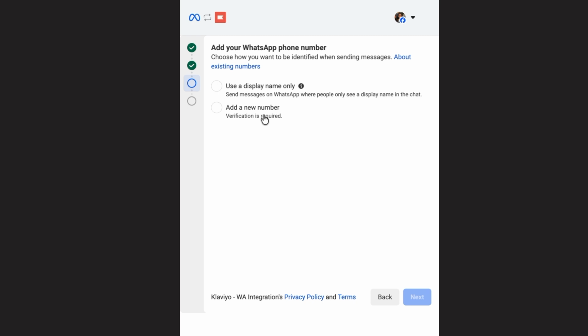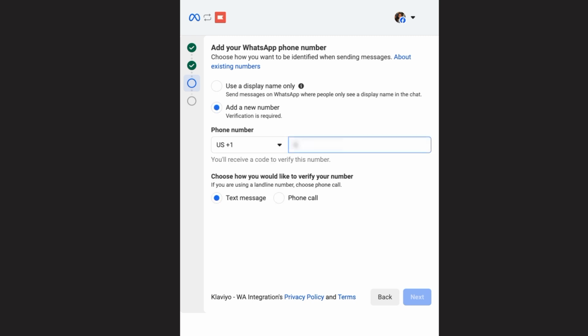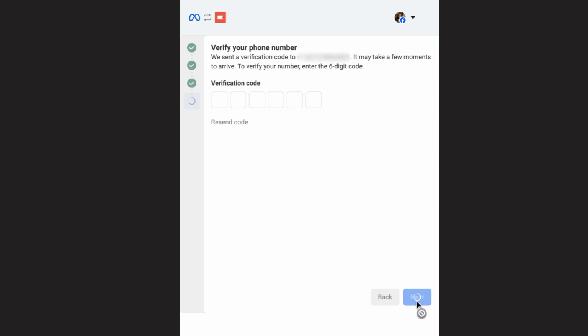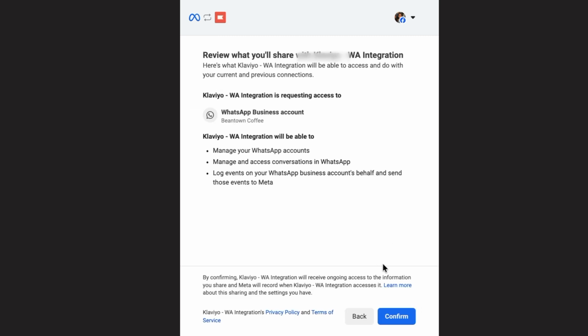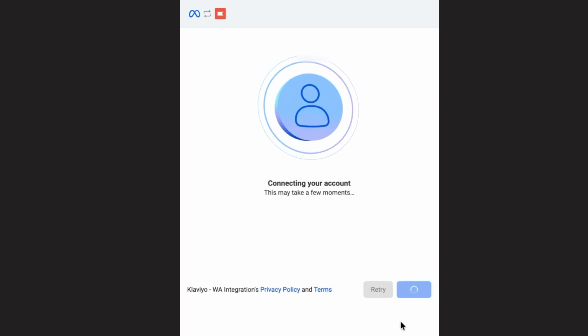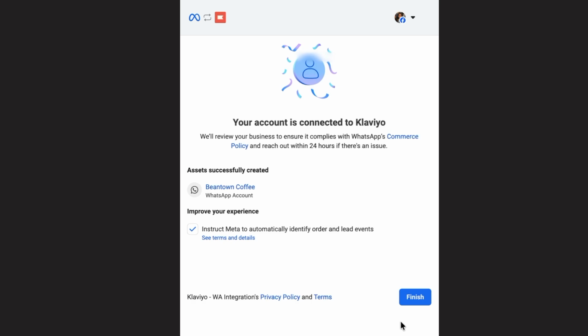On the next screen, select Add a new number and enter your number. Then, choose how you would like to verify this number. Click Next, and then enter the 6-digit code to verify your phone number. When you're done, click Next. You should see a success message confirming that your WhatsApp business account is connected to Klaviyo.